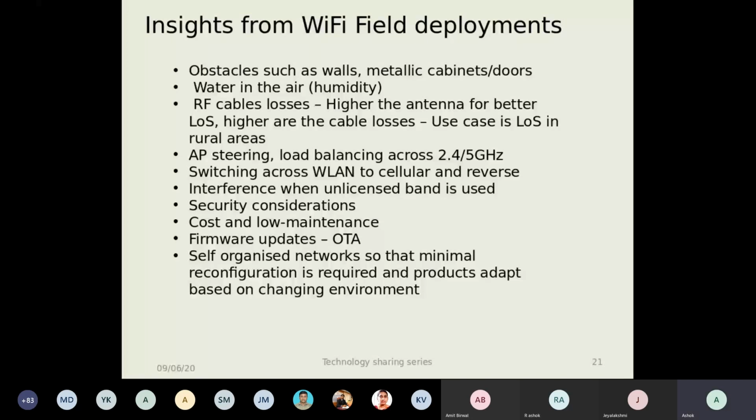And then security considerations. Considering that this is going to be WLAN and it's an unlicensed band, security is a big concern. And all customers want it as cost is a very important factor, meaning there should be low cost and low maintenance, right? So we need to work on this. And of course, firmware updates. Over-the-air firmware updates are a very integral part, meaning your code design should be ready for taking up over-the-air firmware updates. And for that, you should design the code accordingly.